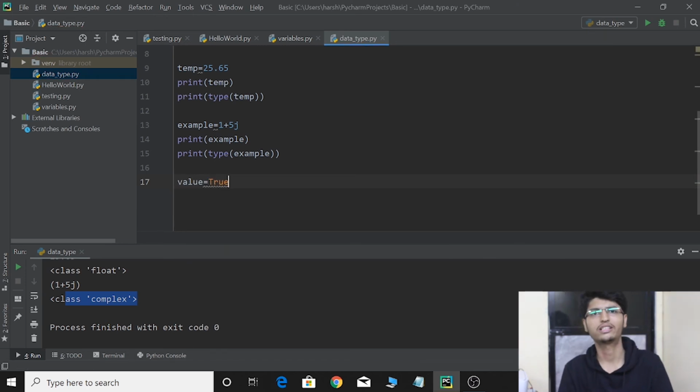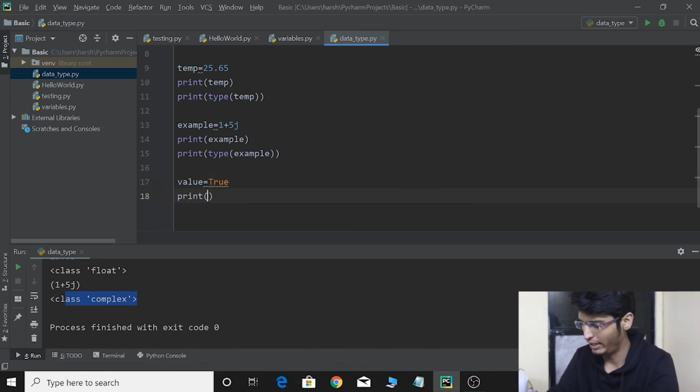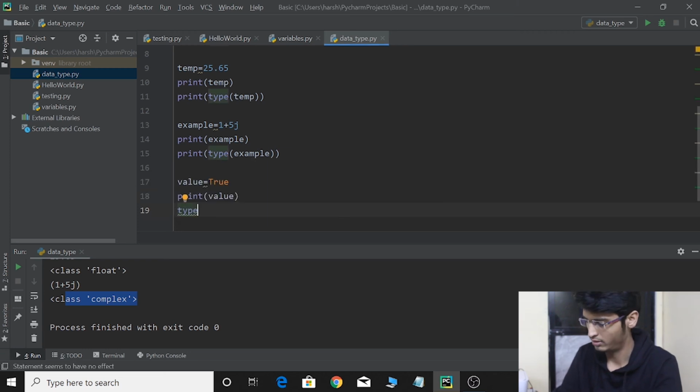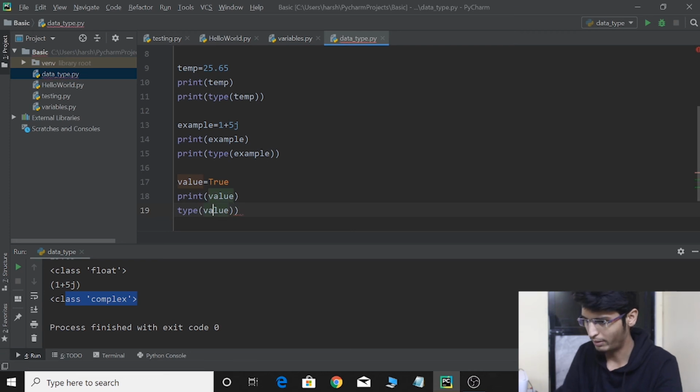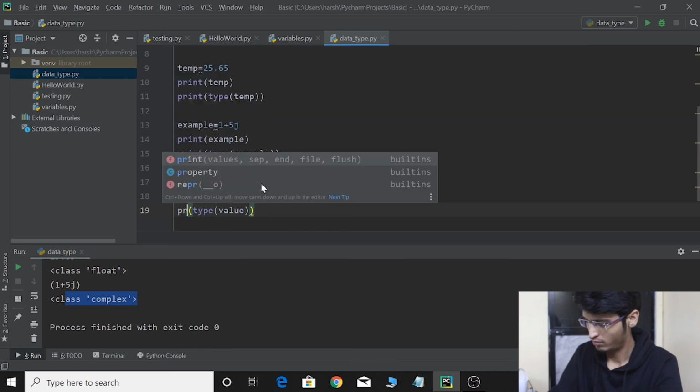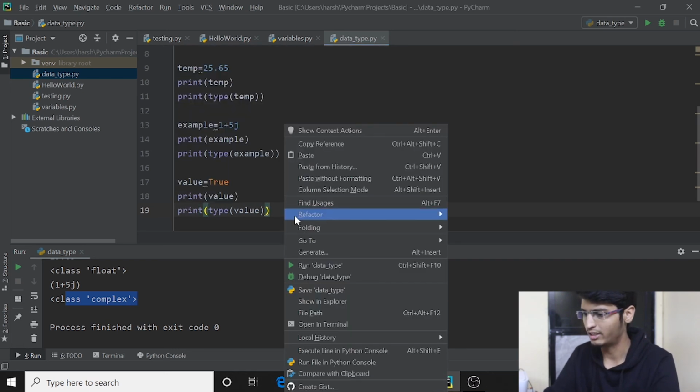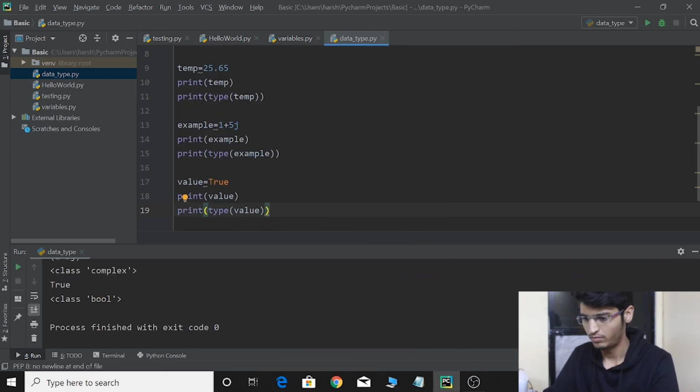Keep one thing in mind, that the initials of both true and false have to be capital in Python, otherwise it will give you an error. So the T for True is capital, and let's print value and type of value, and it has to be enclosed in the print method. Let's run the file. Here we can see True was printed and class is bool. So as we discussed, Boolean is also sometimes called bool.